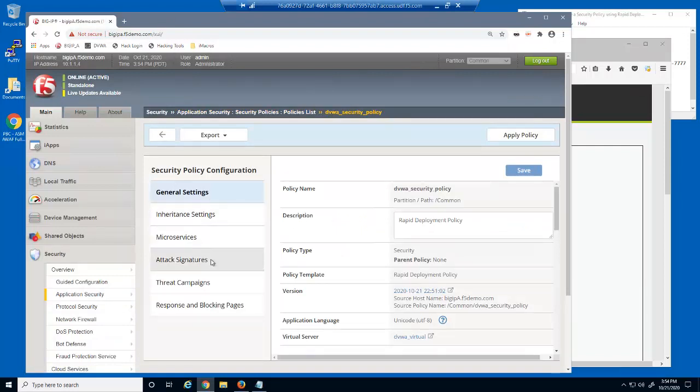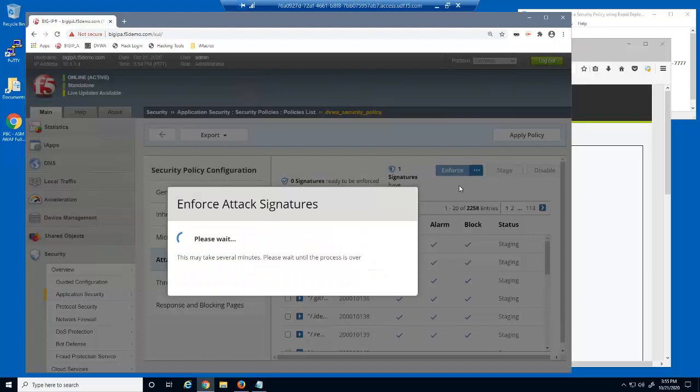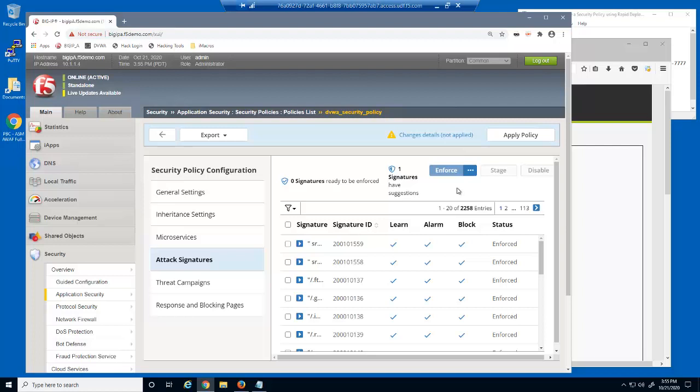Let's examine the Attack Signatures page. This page displays all attack signatures currently used by this security policy. Notice there are over 2200 attack signatures protecting the web application. These were included because we used rapid deployment. Also notice that all attack signatures are currently in staging. While in staging, BIG-IP Advanced WAF will not block requests that trigger a signature violation. Using this button, we can select to enforce all signatures. This will remove all 2200 attack signatures from staging so that they will be enforced by BIG-IP Advanced WAF.